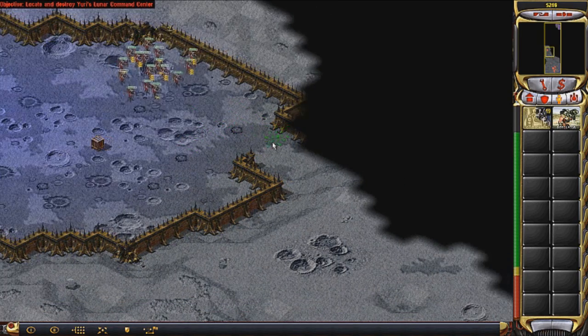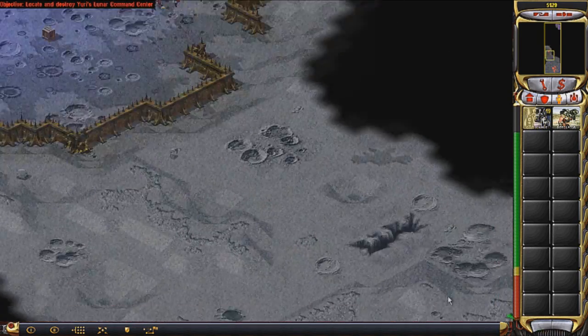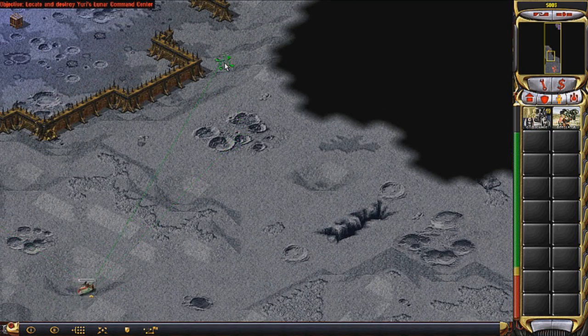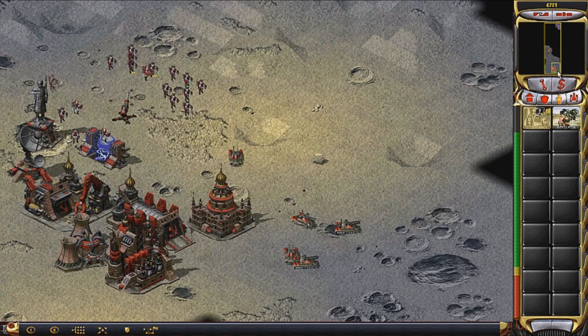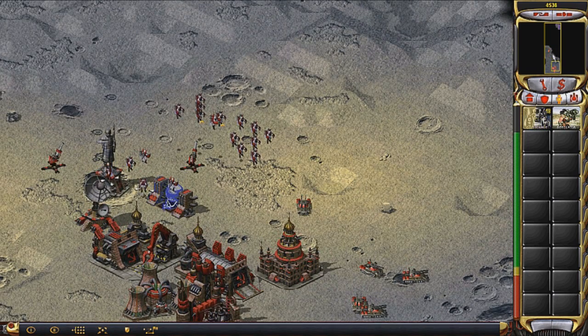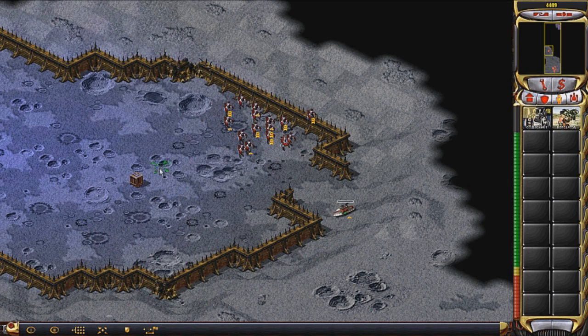Everything is gone. So that's that side of things. I think they're attacking us here. No, they're not. Oh, that's good. I wonder how much money this will give us. I think 10,000 or so credits extra.